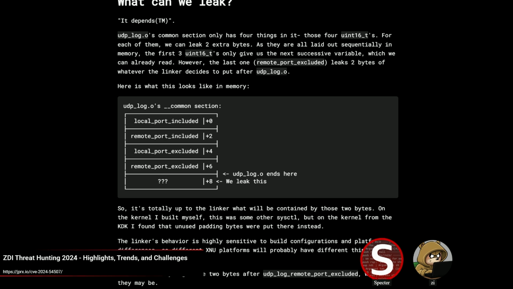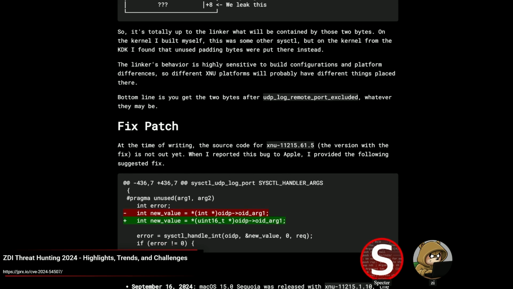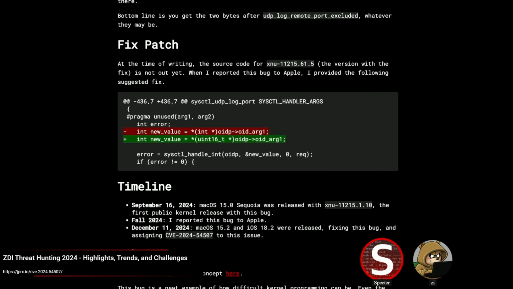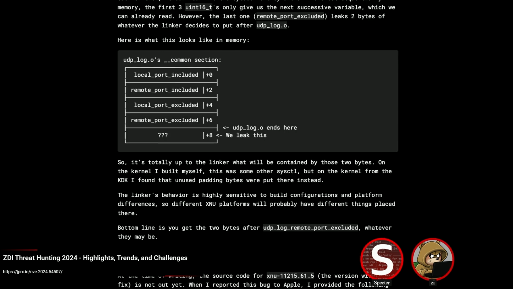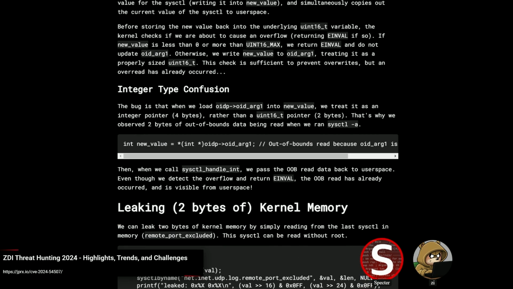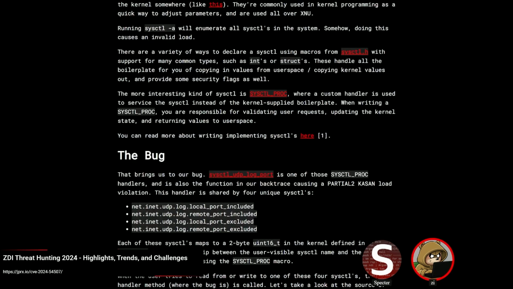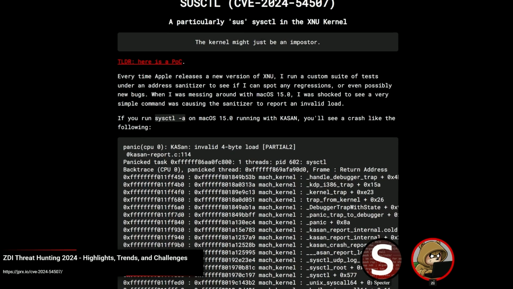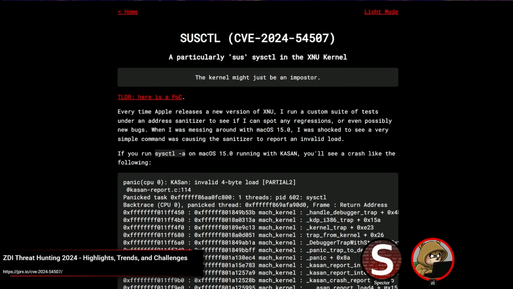And the patch is also funny to look at, because it's literally just changing it so that the read is cast as a uint16 instead of an int. So, just kind of a funny bug there. People were memeing on it because it's Apple. You kind of expect stronger code quality there. The fact that it's reachable with just sysctl -a giving you the crash is also pretty funny. Just the fact that it's hit so trivially.